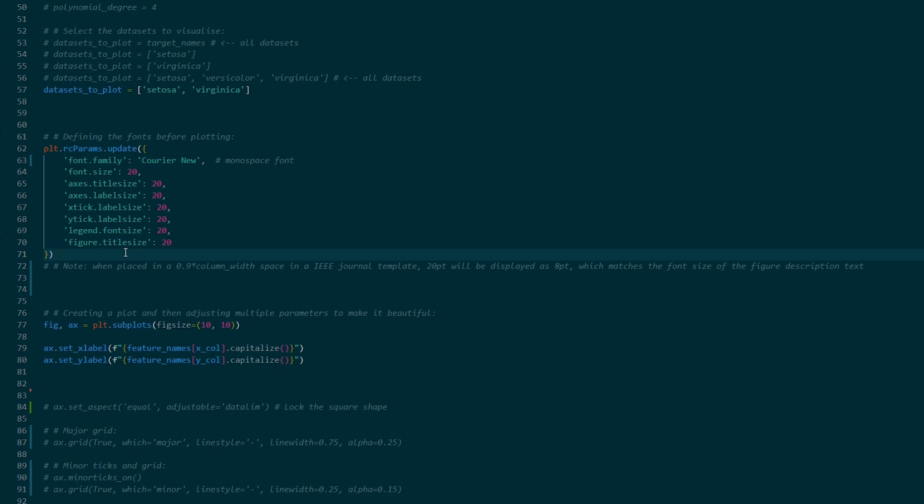has 2 columns. So our figure will be placed in one of the columns, and it will be reduced in size. It will not occupy the whole page, just half of the page. And then when our figure is reduced, the 20 points will be displayed as 8 points. And 8 points is exactly what we need, because this is the smallest font allowed in IEEE transaction journals. So basically, we will be using this small but readable font to make annotations in our figure.